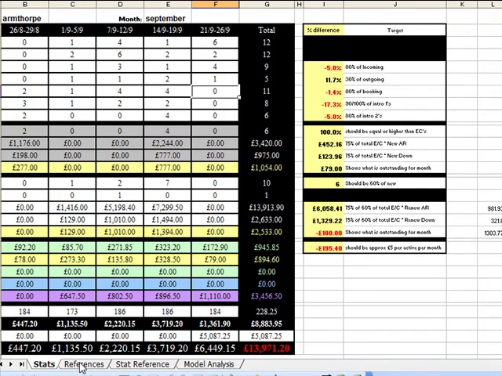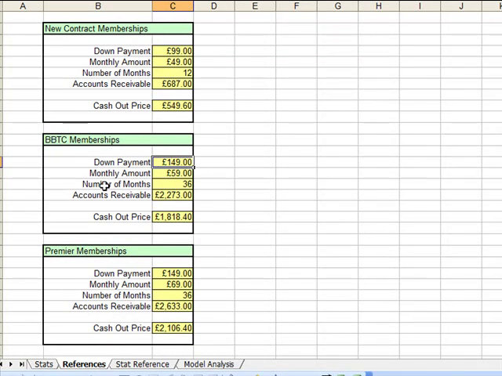The other sheets at the bottom, references, this talks about your membership. So it talks about new contract membership, the down payment, monthly amount, the number of months it lasts for, what's that account receivable there, and then obviously what the cash price is. Now the accounts receivable one is set by working that out, and the cash prices were set by the reference, whatever the discount. There's BBTC memberships and Premier memberships.